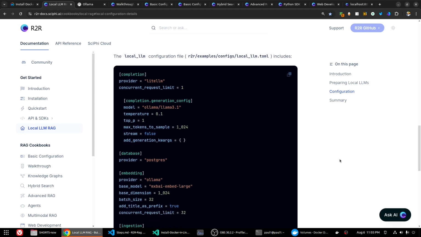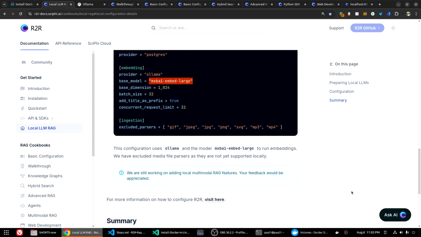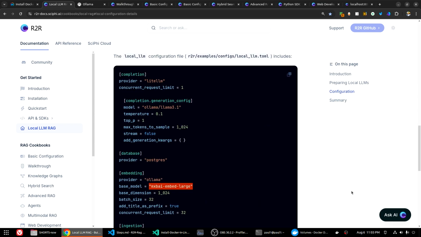Okay, so obviously the model here is no more the OpenAI GPT-4 model. Here it's a local model, so you specify the model name right here. And also you change your base model to whatever you are using here. Otherwise I don't see much changes. These are the only two changes that you have to do.